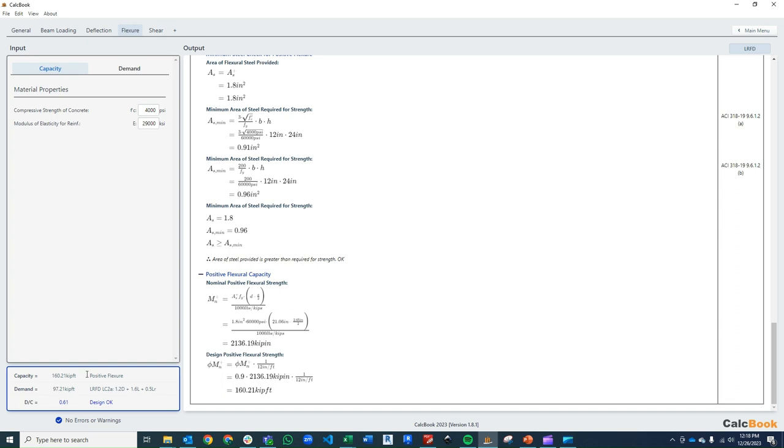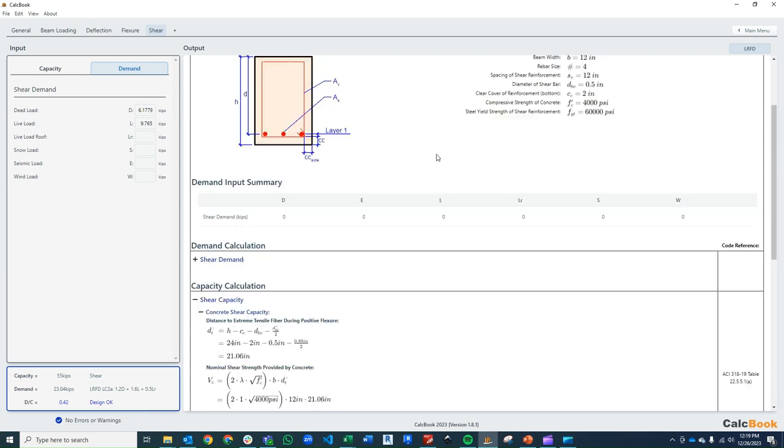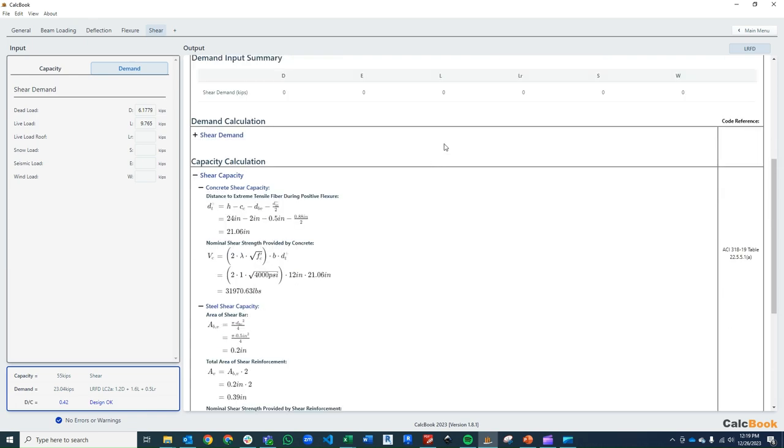So for this section, at 3.5 feet from the left end, we are okay. We have a demand capacity ratio of 0.61. So we can go ahead and check our shear. And again, just confirming our material properties, and then also our demand is being pulled over from the beam loading tab. And then we can go through our shear capacity calculation.